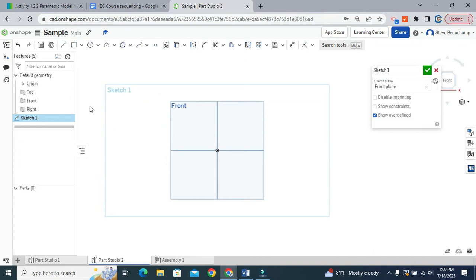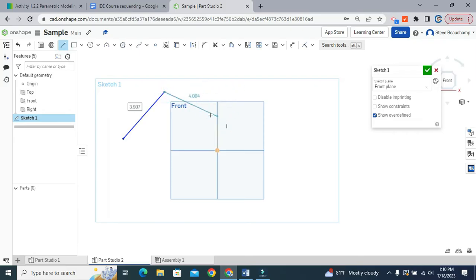Okay, so once we get going here, we're going to start with some basic tools and basic shapes. So we have lines, so it's simply click and click, and then you'll see it wants to draw the next line.